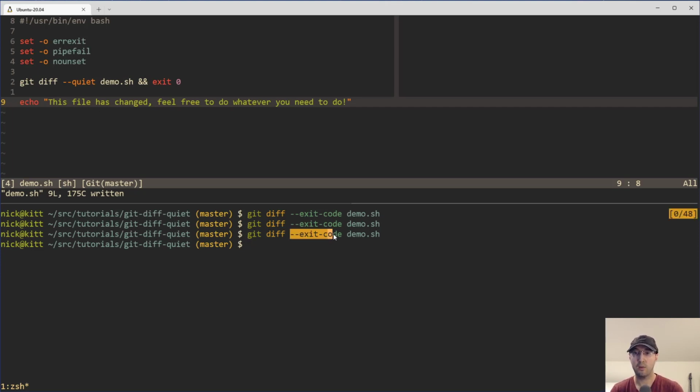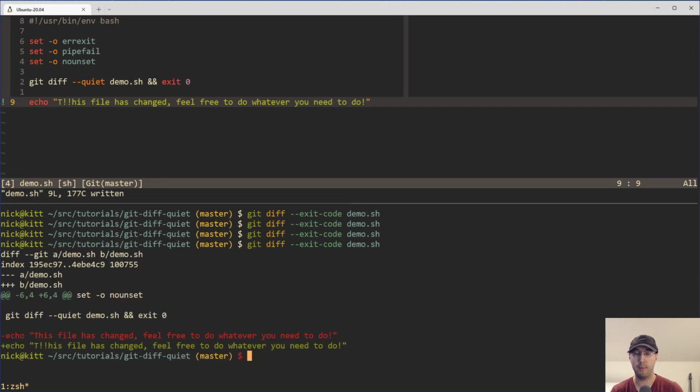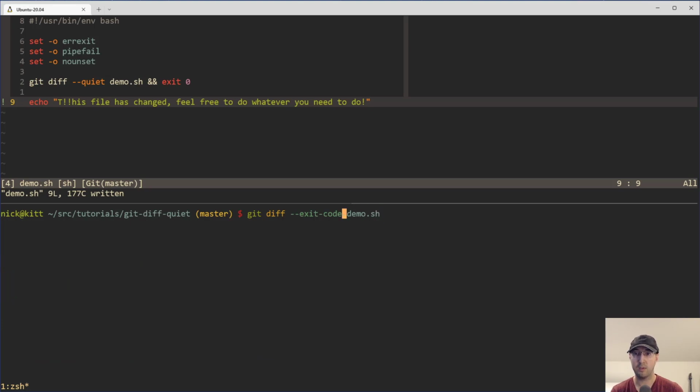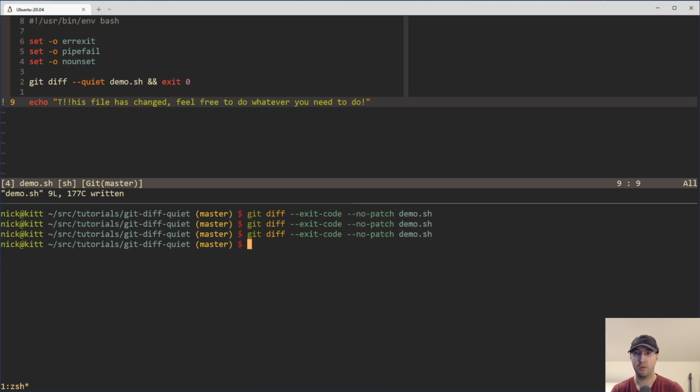So this --exit-code flag will just instruct git diff to say, by the way, if something's changed, cool, exit code 1. But if we do have this change here, I don't really care that much about the diff itself, right? I only want to know if it changed or not. So there is another flag that we can use too, called --no-patch. And that will just basically do what --quiet does.